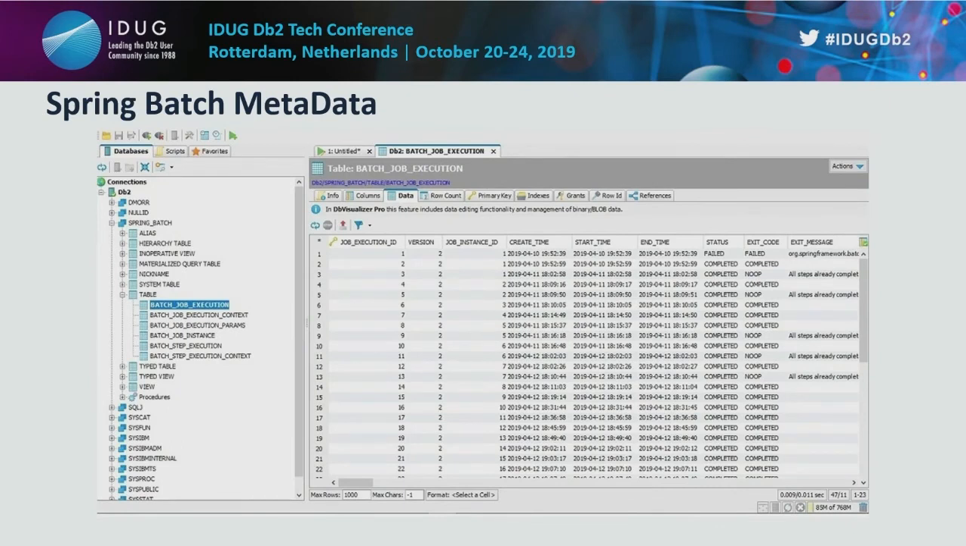Okay, and then notice I've run this several times. This is in the batch job execution in the Spring Batch. You have all your runs that have already completed, and I have different statuses as I was going through testing this. So you'll notice some of these have completed. Some I have no op, which means if the step is already run, I don't want to process it again. And actually I have one here that failed. So all this is kept in the Spring Batch.